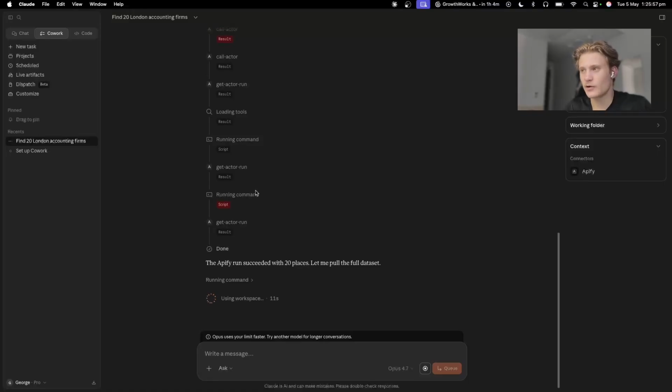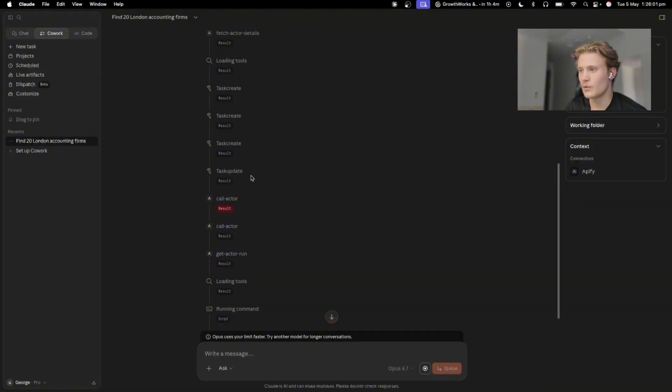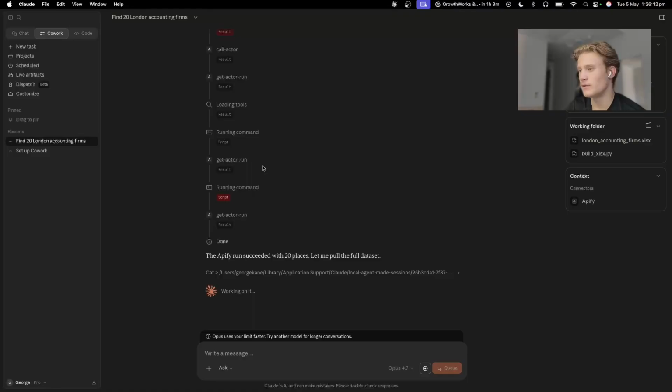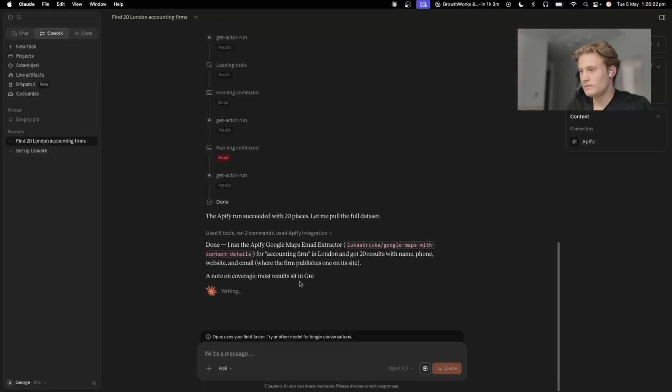Okay, perfect. So as you can see, the actor actually took a few tries. The good thing about Claude is if it doesn't run it right the first time, it's going to go through and actually change it and go to a different approach and then rewrite the API call and do it itself. So as you can see, it's now creating me a spreadsheet with 20 places in London, and we'll give it a second. Here we are.